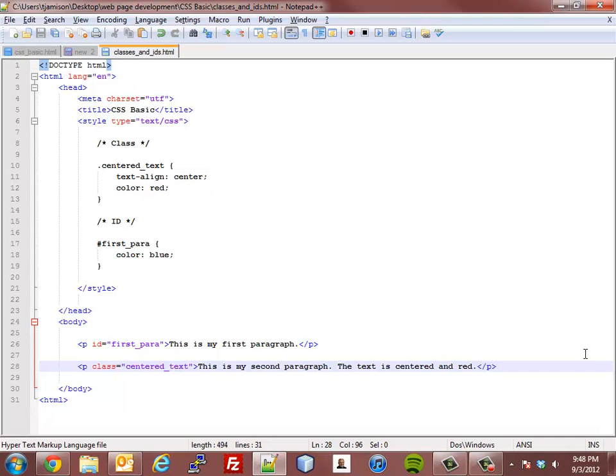Now you can use an ID or a class on pretty much any HTML element. Like I said before, there are a million different ways to skin a cat. Pretty much anything that you can think of in HTML, you can stick an ID or class on it and format it with CSS. You can style it.